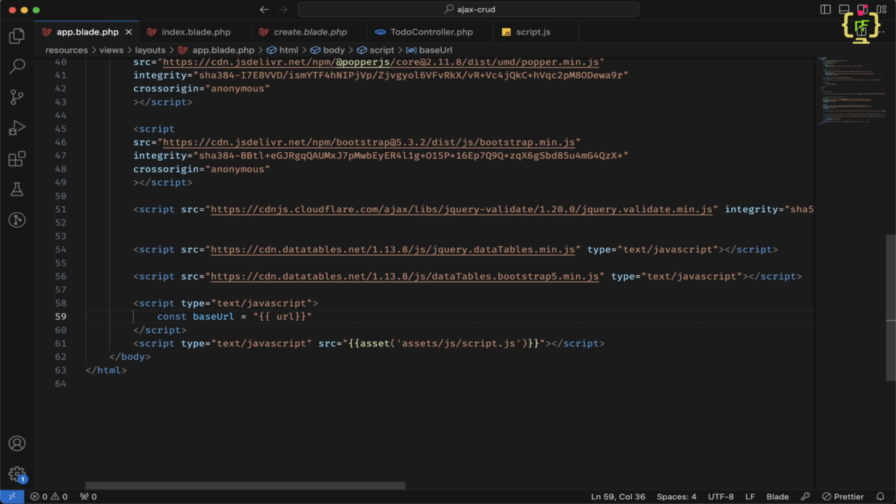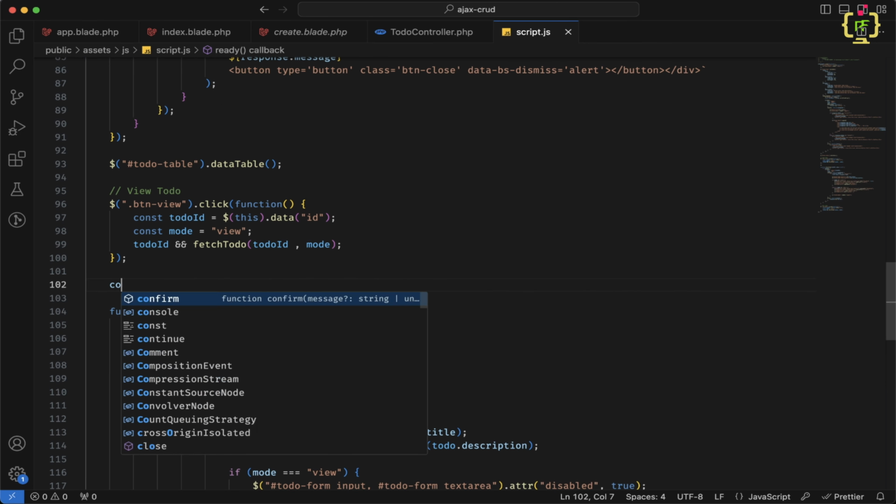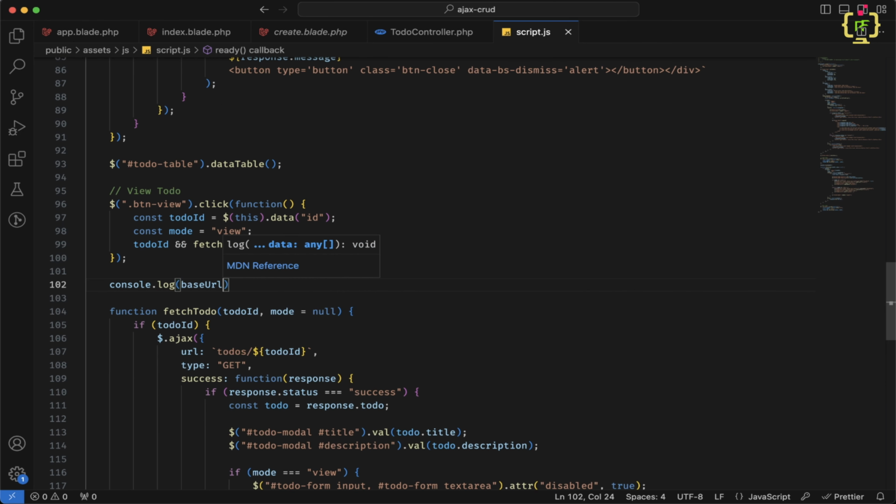function url, and I will pass a slash. So inside this blade file we can define one JavaScript variable, and inside this we can use the Laravel helper function. Now let's try to access this variable in this script.js. Here I will just console log baseURL.